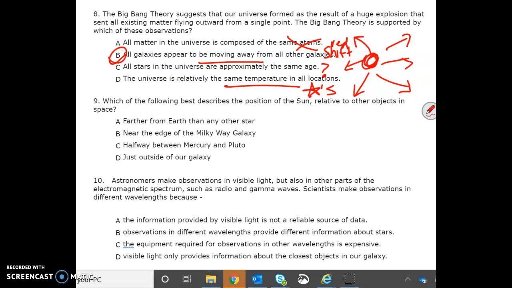Number 9, which of the following best describes the position of the sun relative to other objects in space? Our sun is near the edge of the Milky Way galaxy. That's what we were doing here. We're over here near the edge. We're not on the edge. We're not near the center. Farther from Earth than any other star. Not true. Halfway between Mercury and Pluto. Not true. Just outside of our galaxy. It's part of our galaxy. So the correct answer is going to be B.